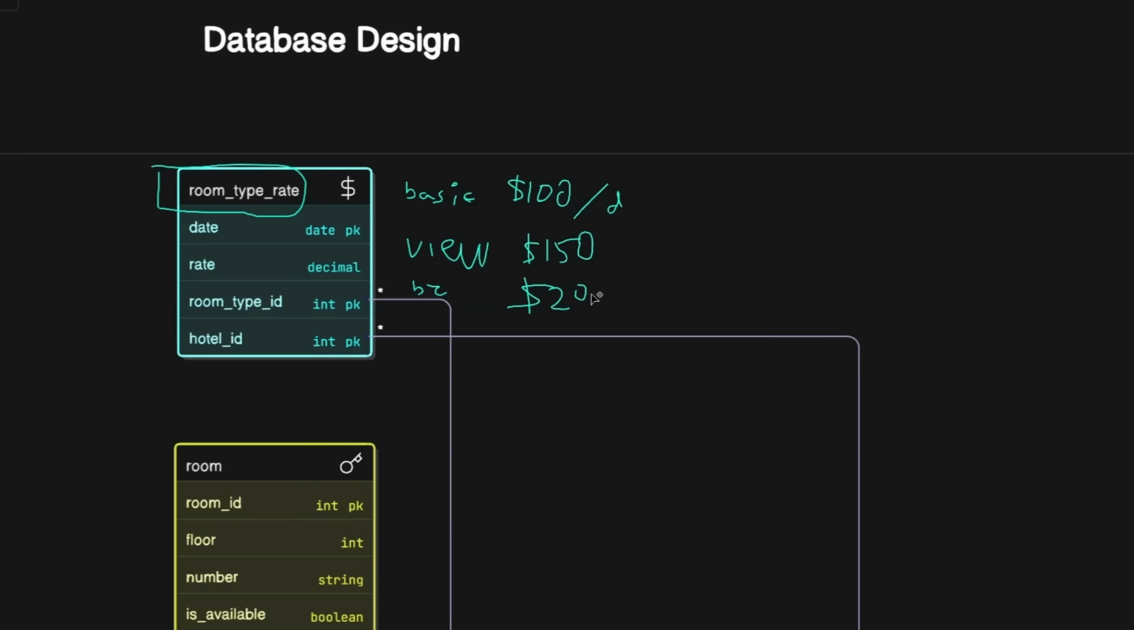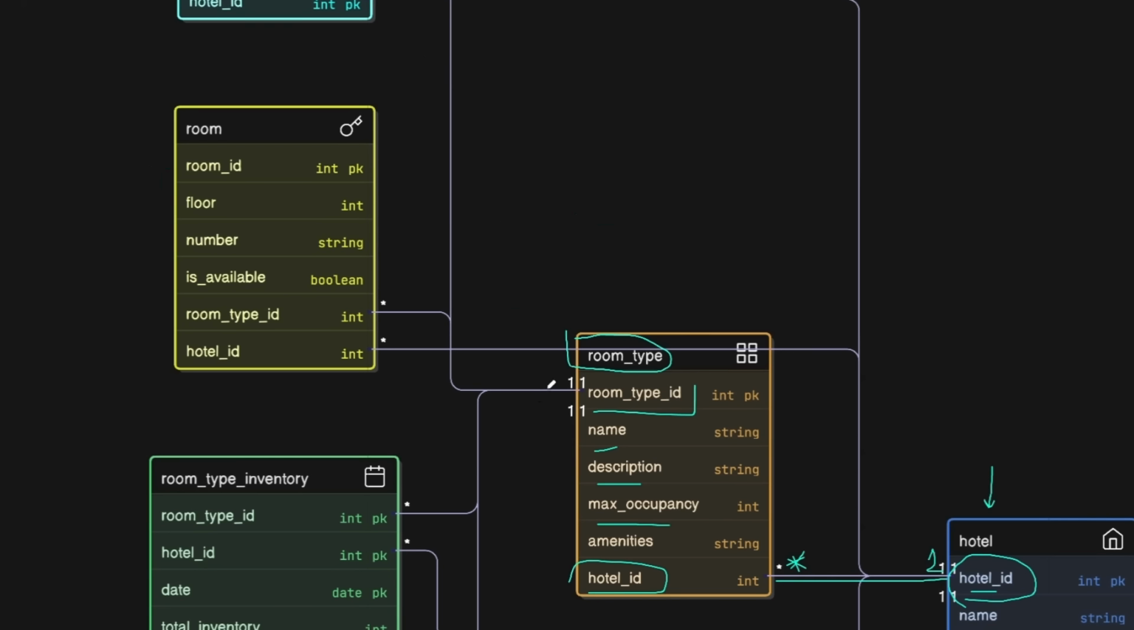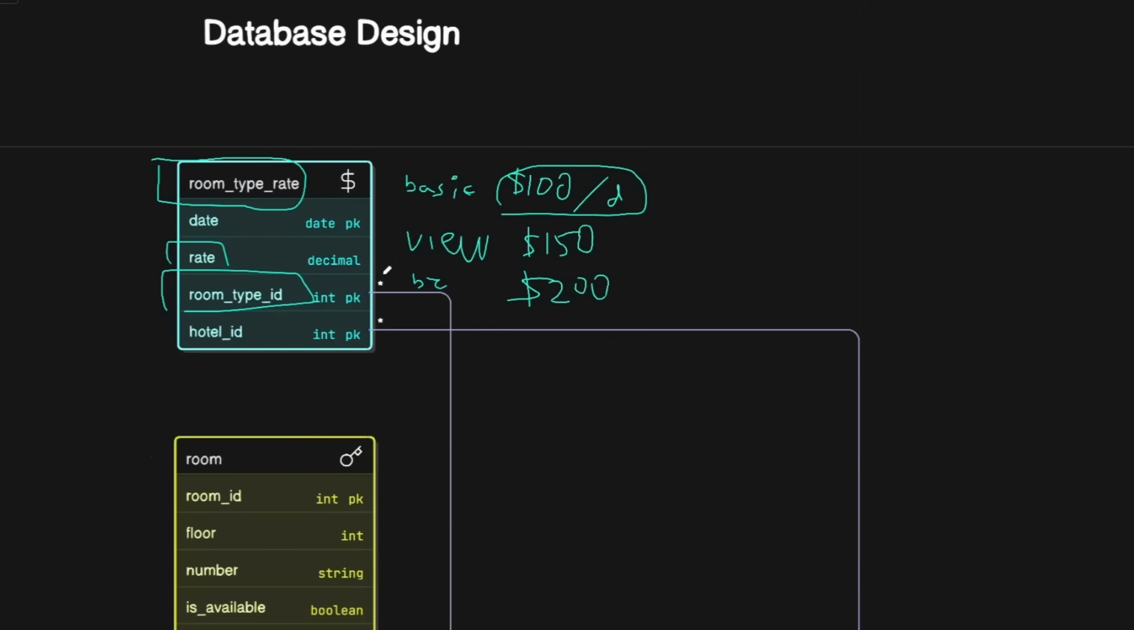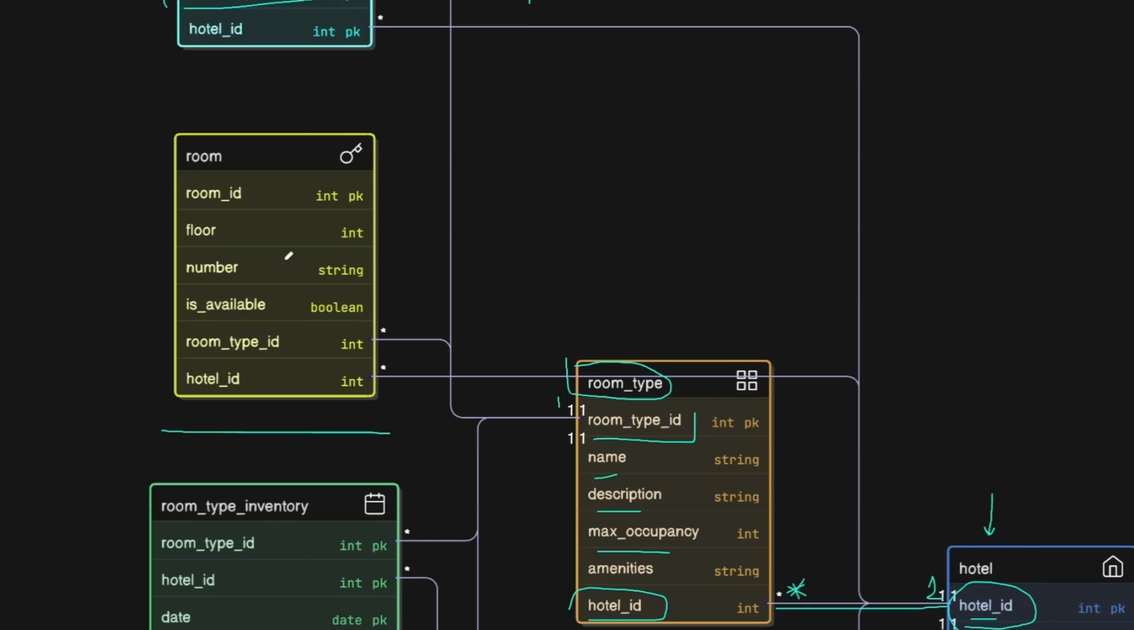So that is the reason why we have these room type rates, because for different room type, we will have a different rate that will be multiplied by the base number that we have here. And this is again one-to-many relation, because one room type can have multiple room type rates. Then this is where we have the actual rooms. So what is the room ID? This is the exact room that we are going to assign at the check-in. Then it will have some more metadata like floor, number, whether it's available.